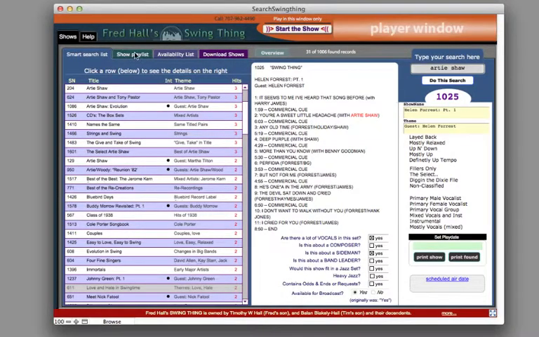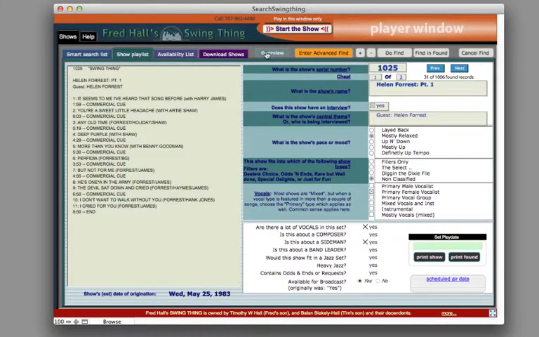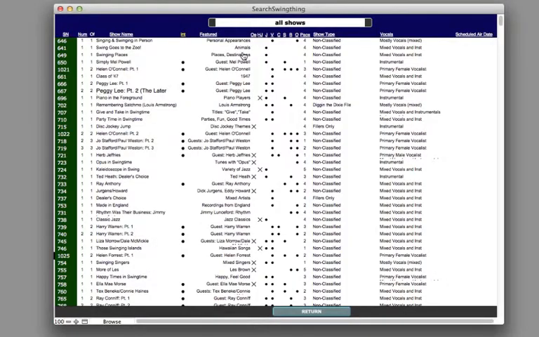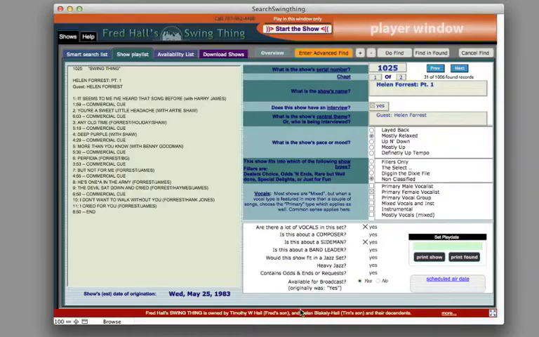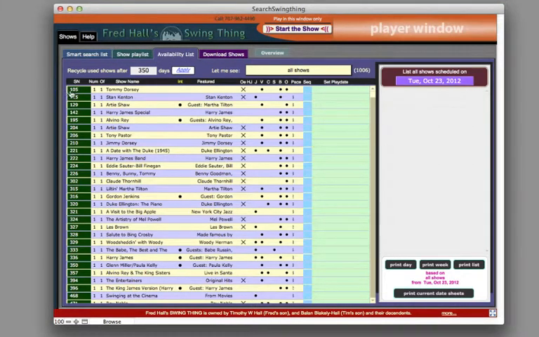And that works for any of these playlists. They all will show you that overview. It'll be colored a little differently, but it's basically the same. So this is where you would get the show number. You can see those here as well.